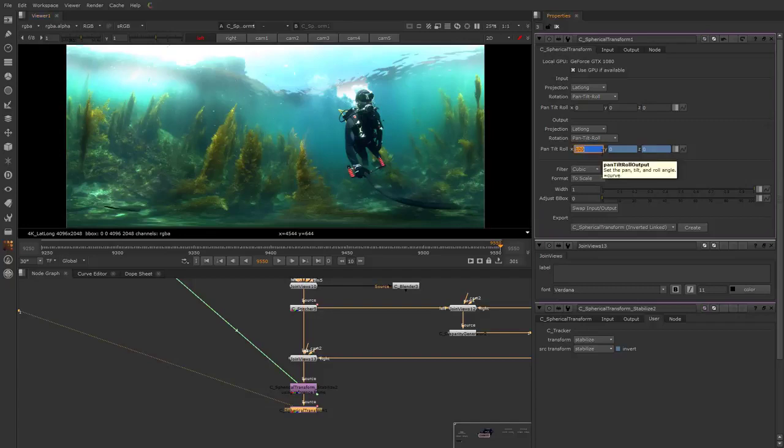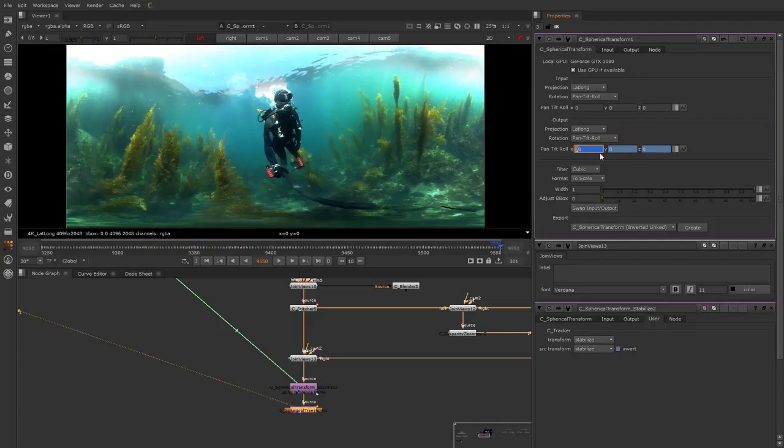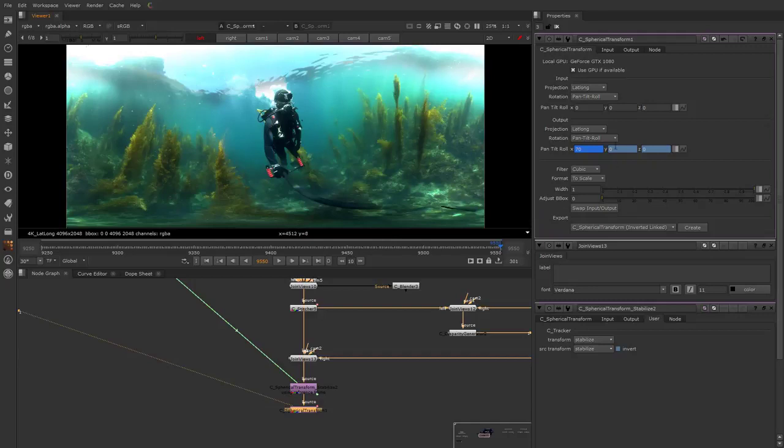So we're going to use the X value here, and we're going to put him roughly back into space there. But now you can see the horizon's all bent, and it wasn't that way on the first frame. If we go to the first frame, it's a little straighter. So we go back to the last frame, and now we're going to want to adjust some of these other values.